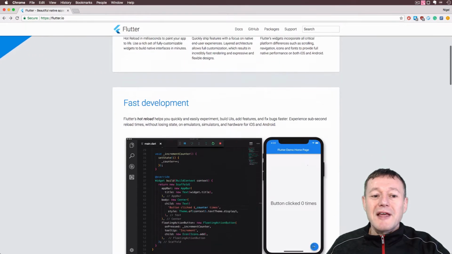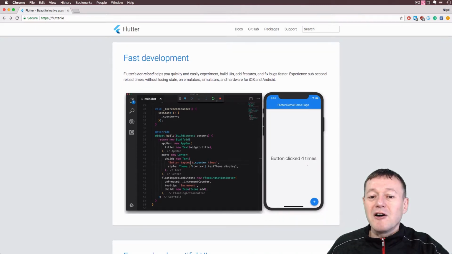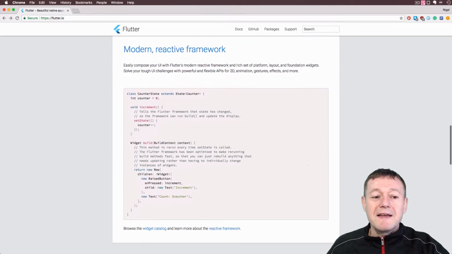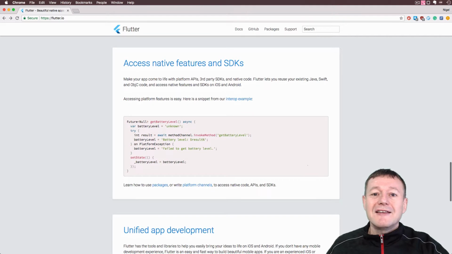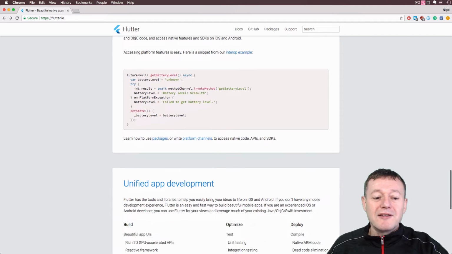Okay, I just wanted to scroll down some of the main features of Flutter here. It's fast development. In other words, it's got a hot reload just to test your code out. It makes a big deal about making beautiful UIs, and it's a modern reactive framework, so we'll find out more about that in our tutorials. And it also allows you to access the deeper underlying features of the native operating system, so you do have access to those low-level features. In other words, you can do everything through Flutter by accessing the deeper features of Android and iOS.